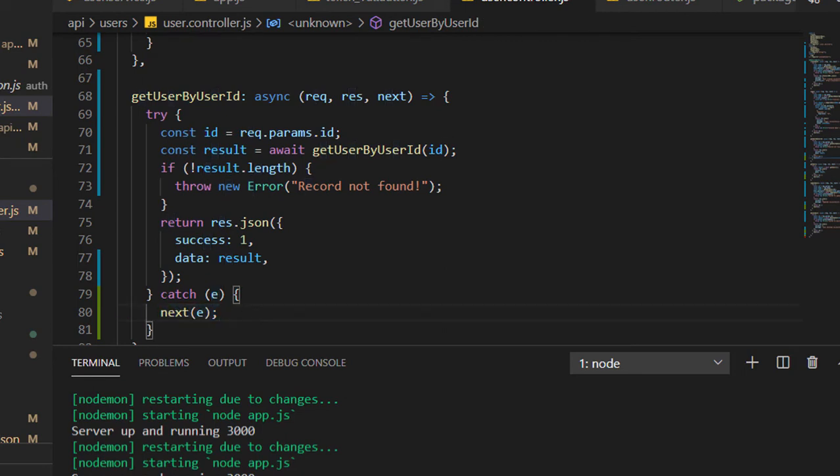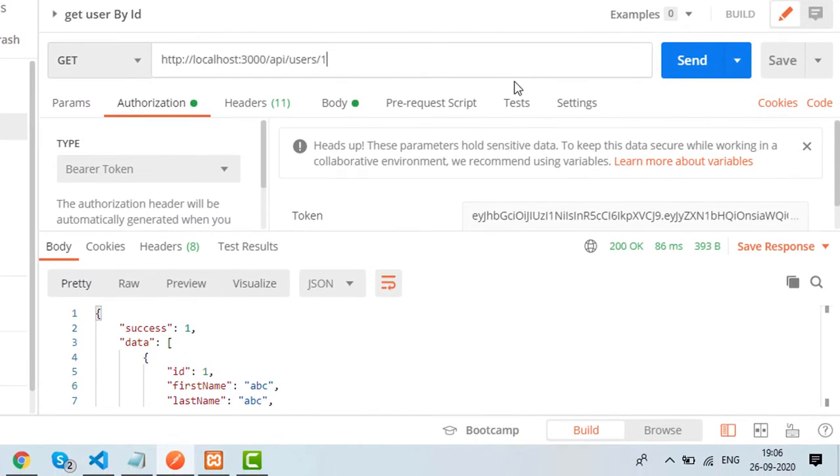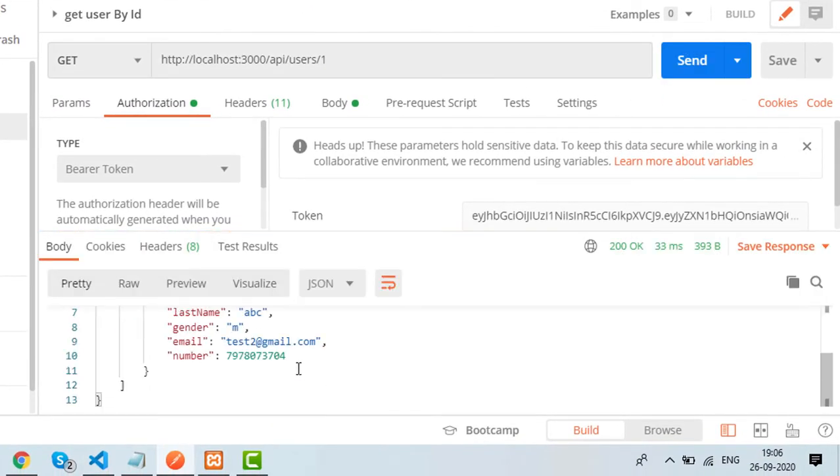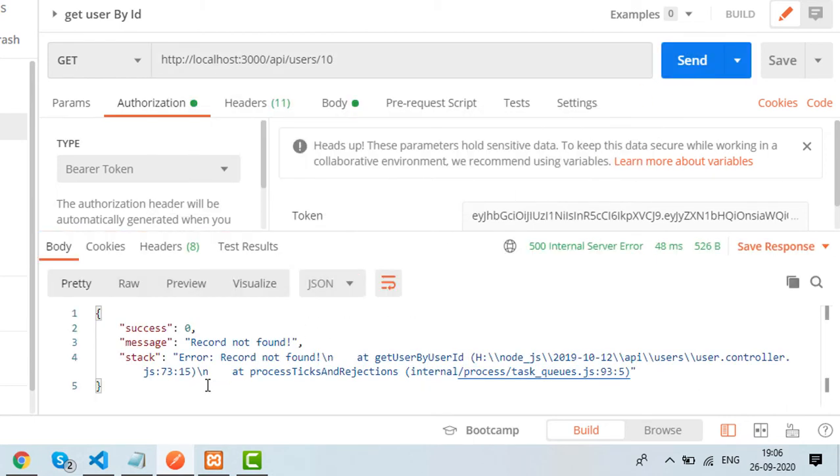Now let's test inside Postman and see. So this is the route. Here I'm passing the valid ID. Then I'm getting the data. If I pass invalid ID, I'm getting the message record not found. So it's working fine. But there is one problem.